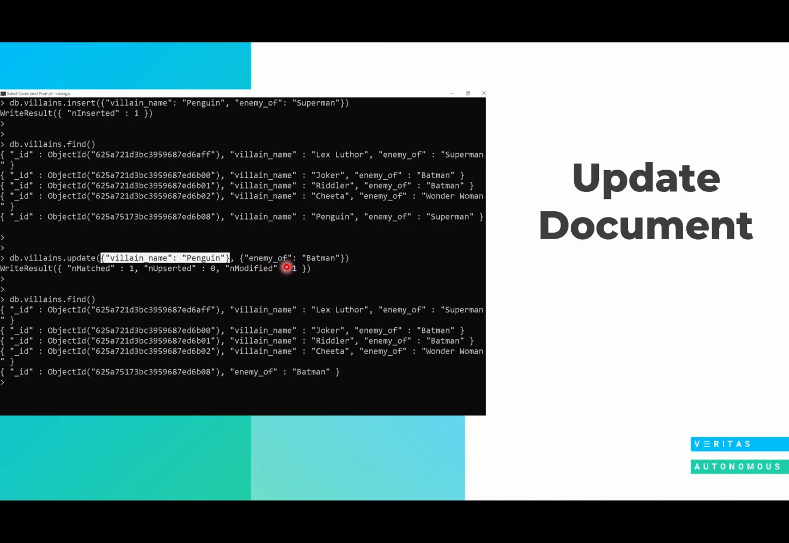But this way is wrong, because now when we look at all the records, we will see, okay, yes, it got updated as enemy of Batman, but its villain name vanished, because in this particular scenario what we are telling it is not exactly an update, but kind of a replace.